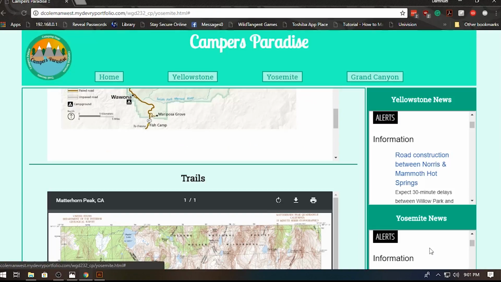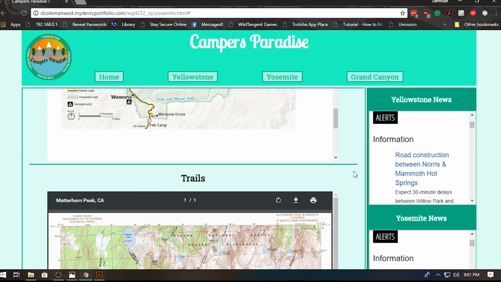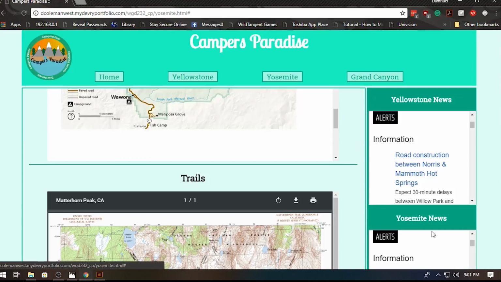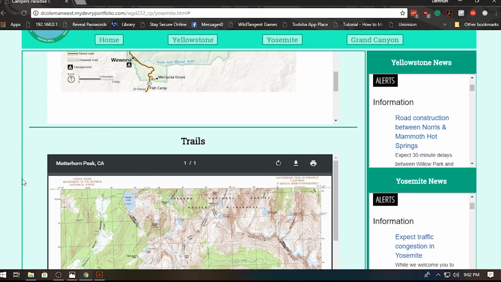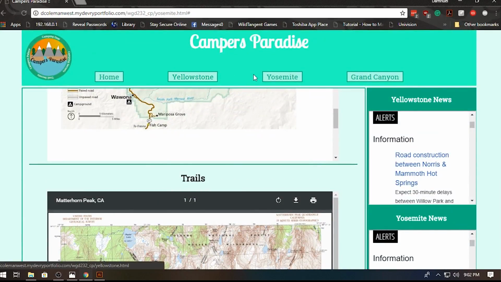The contact us page doesn't work. It's kind of just a broken link at the moment. I didn't want to build a contact page. Same thing with the sitemap. Normally, the sitemap would just contain a breakdown of the pages, so it'd just be a bunch of links in hierarchical order. So it'd be home, and then it'd be Yellowstone, Yosemite, and Grand Canyon underneath home as separate branches.